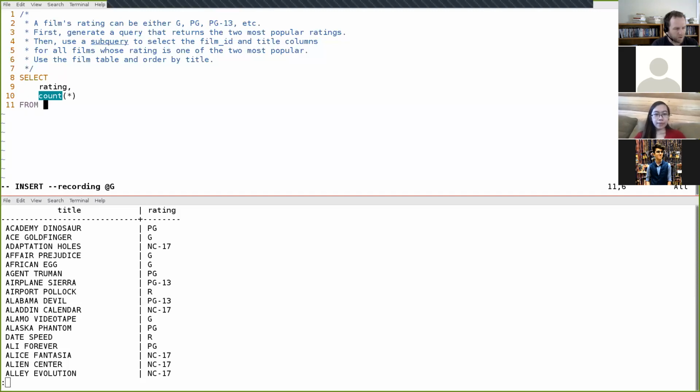And that's from the film table. Anytime we're doing an aggregate function, we have to have a group by clause, and we group by whatever the things are that are not being aggregated over. So here, group by rating, like this.